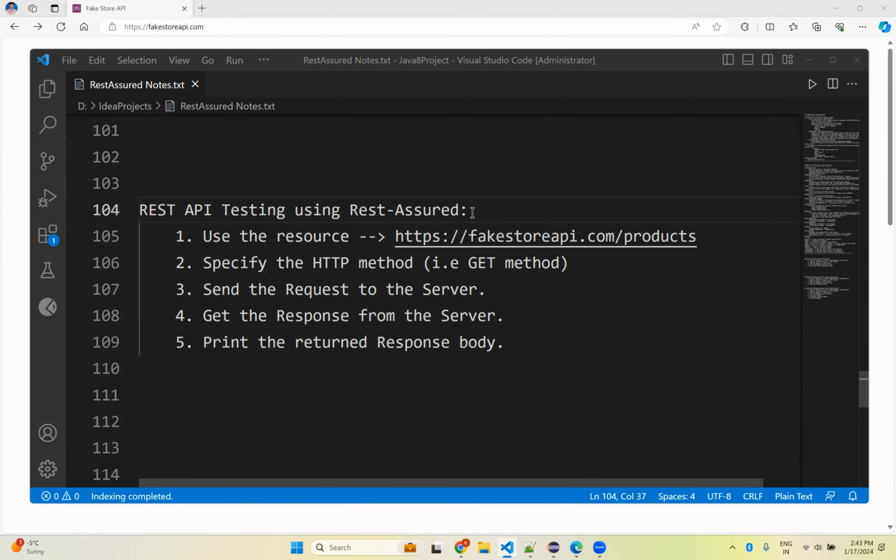Hi, in this video, we will see REST API testing using REST Assured. I'm using this API, fakestoreapi.com. So what we are going to do in this? First we'll use this resource, fakestoreapi.com/products, and we'll specify the HTTP method.